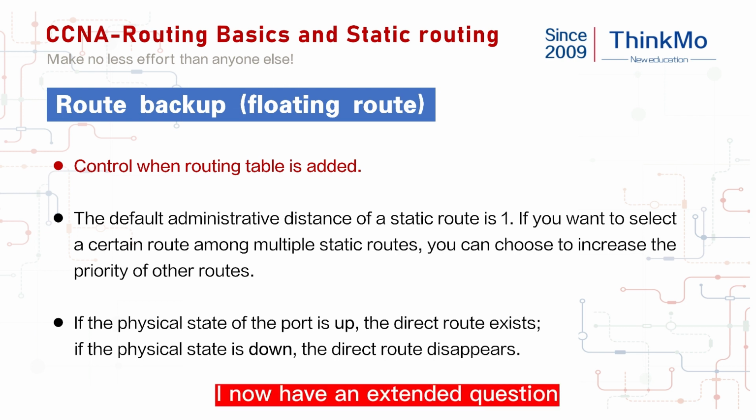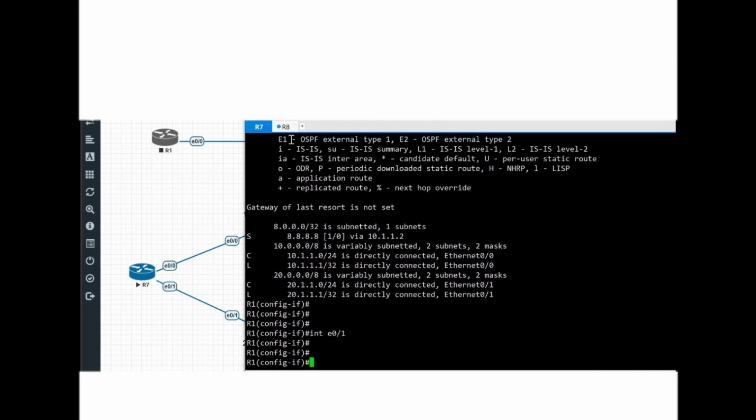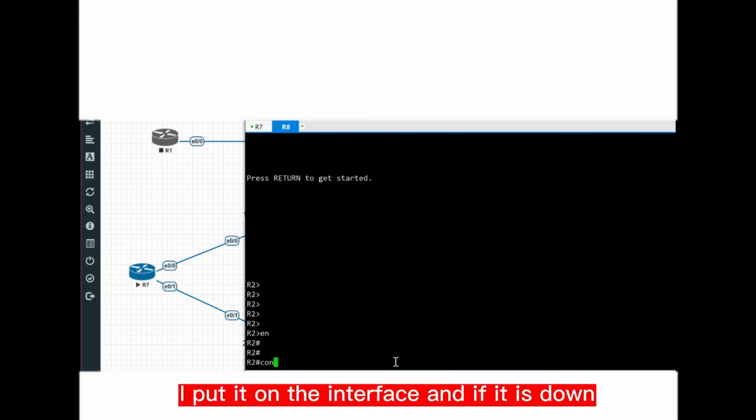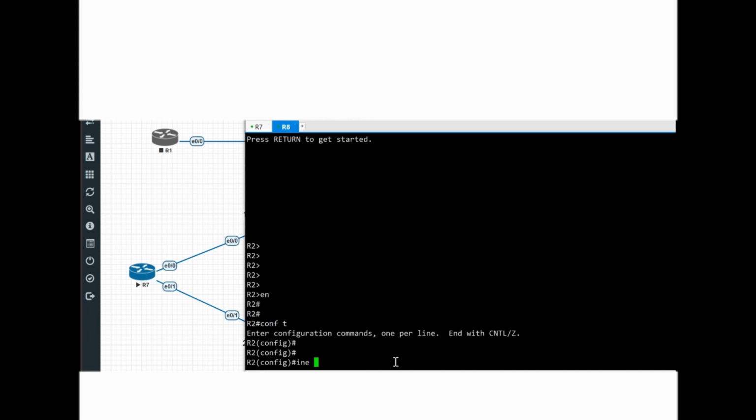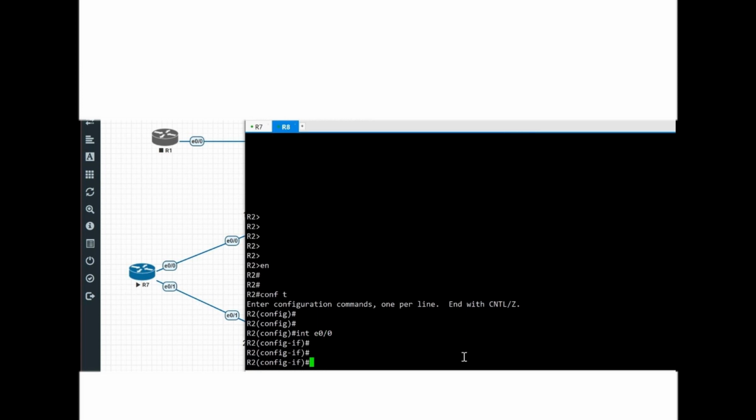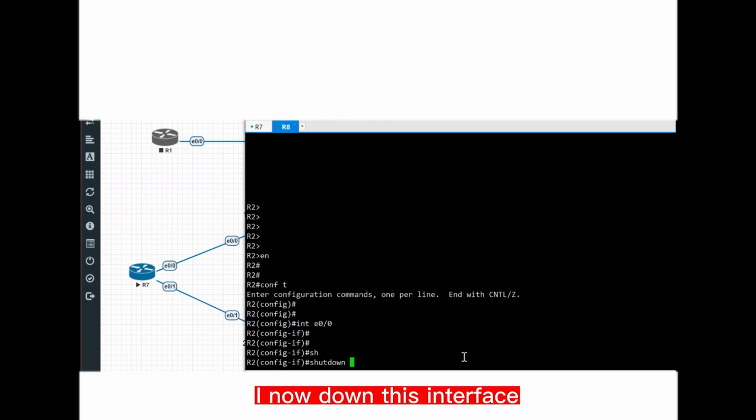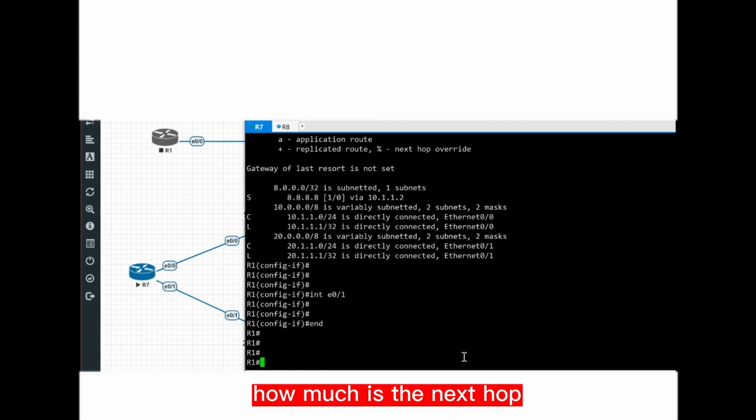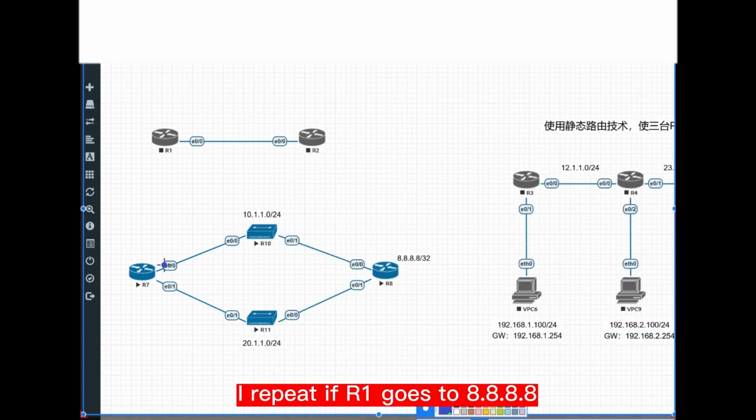I now have an extended question. For example, now this interface is all fine. But if you get into this device, I put it on the interface, and if it is down, do you think I can ping now? We are now on R2. Enter the interface of R2, 00 interface. Shut down. I now down this interface. If I look up the table on R1, what is the next hop?